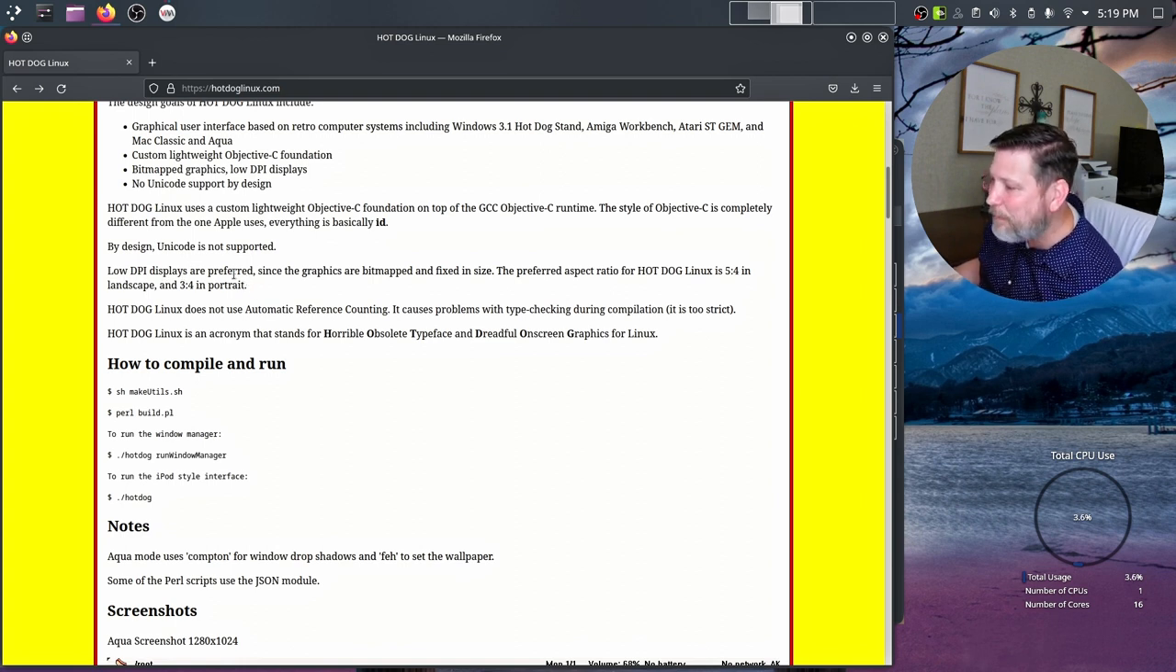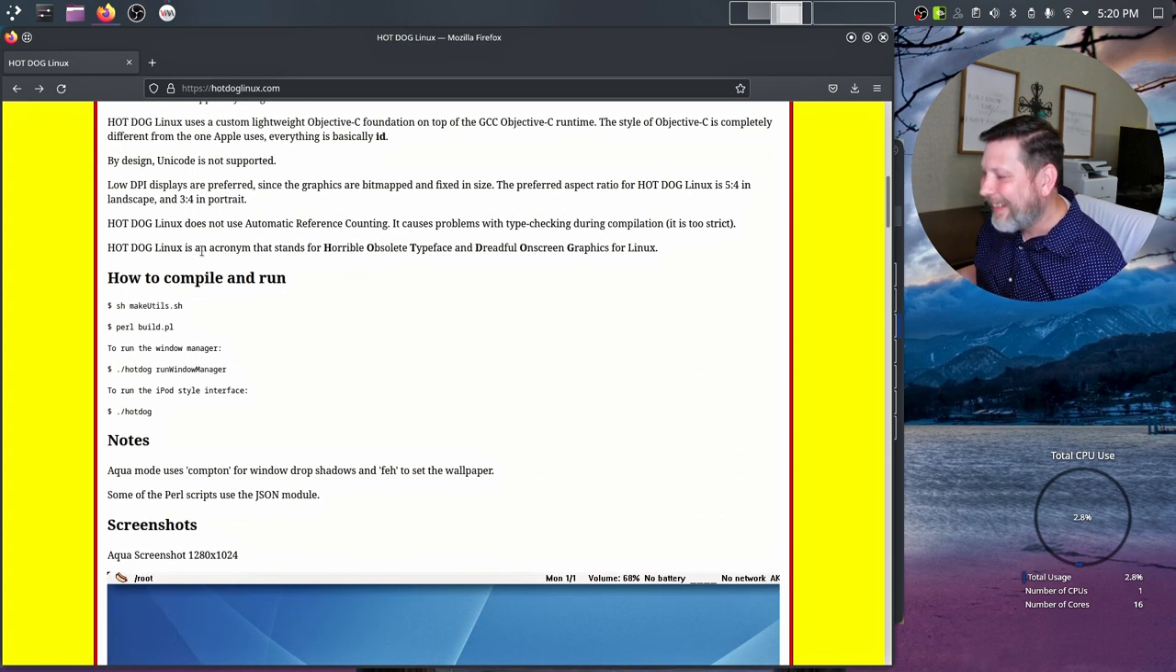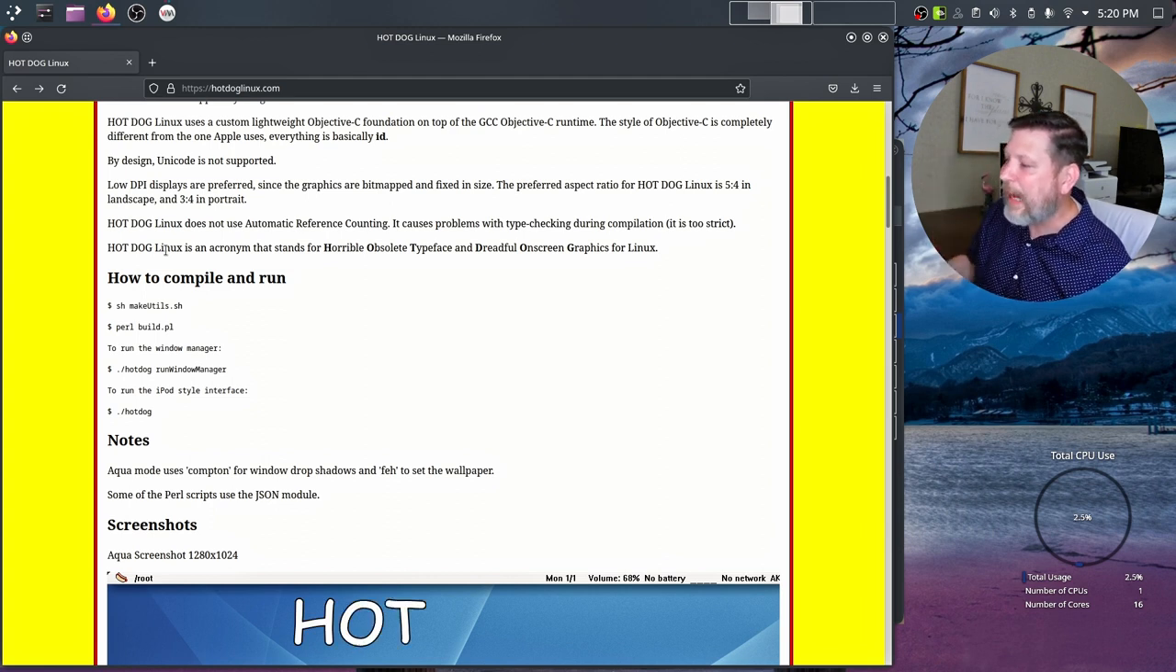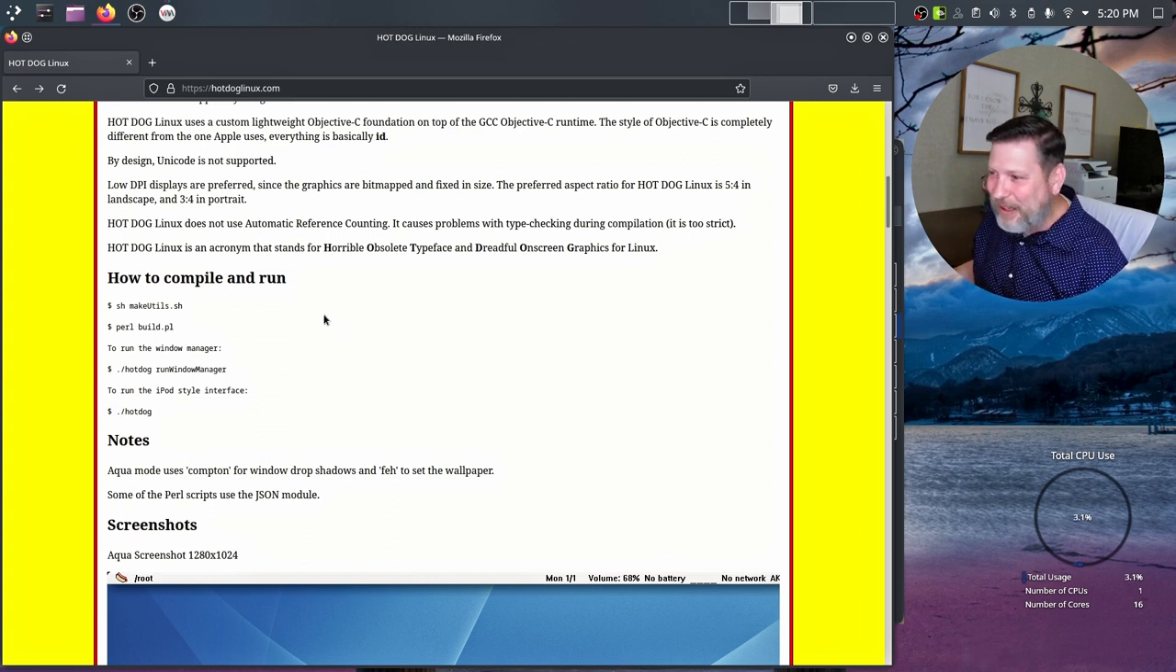Low DPI displays are preferred. Since the graphics are bitmapped and fixed in size, the preferred aspect ratio for Hot Dog Linux is 5:4 in landscape and 3:4 in portrait. Hot Dog Linux does not use automatic reference counting. It causes problems with type checking during compilation, and in parentheses, it says it's too strict. And then Hot Dog Linux is an acronym that stands for Horrible Obsolete Typeface and Dreadful On-Screen Graphics for Linux. Oh, baby. This is going to be fun.